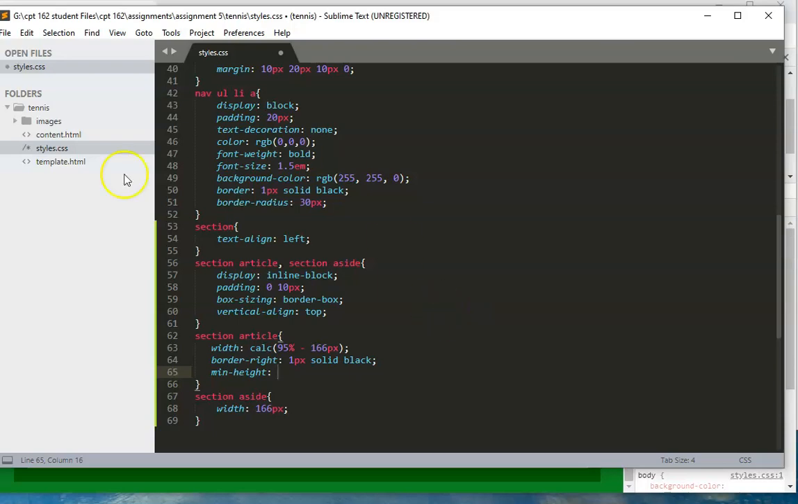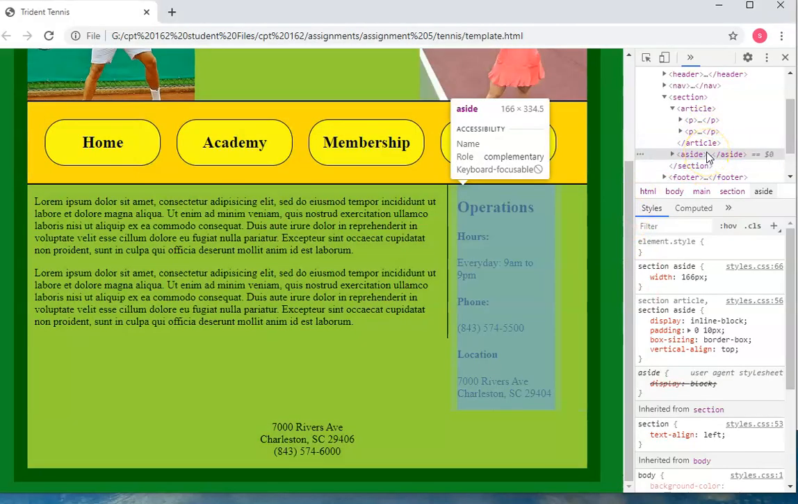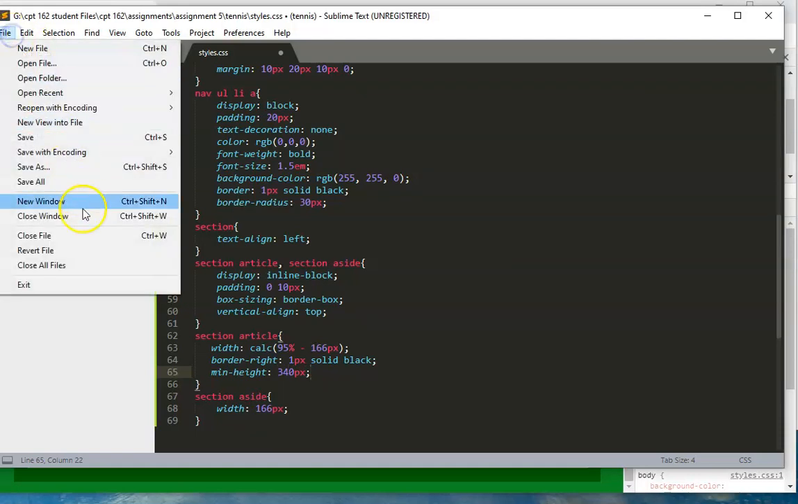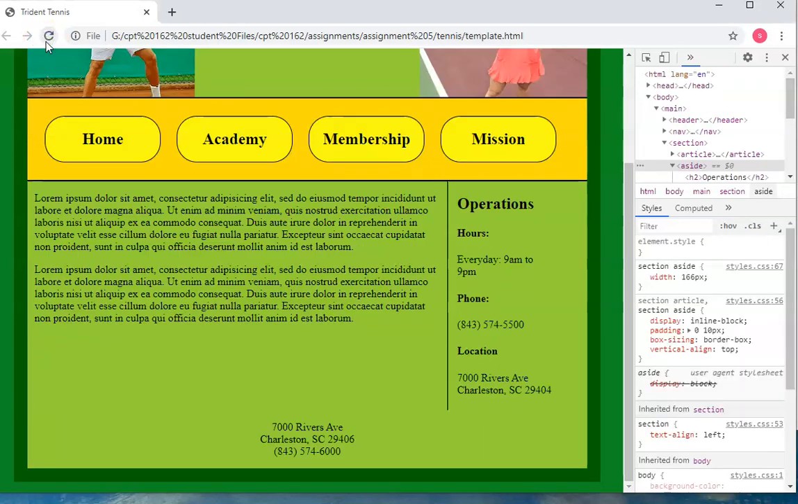Wasn't it 340? I do this all the time. 334, so we're going to make it 340. Good, I'm glad I looked. So 340 pixels. And we'll do File, Save All, and refresh. All right, so now it's going down to both no matter how this.